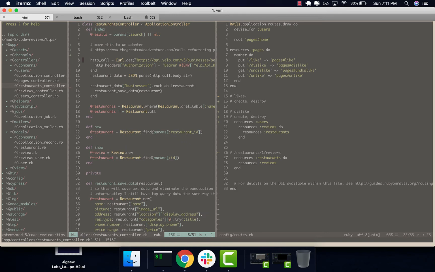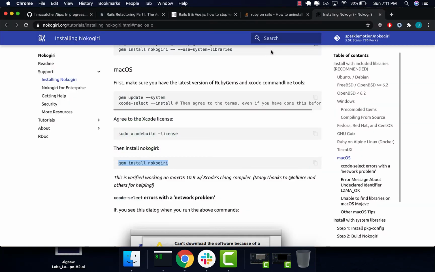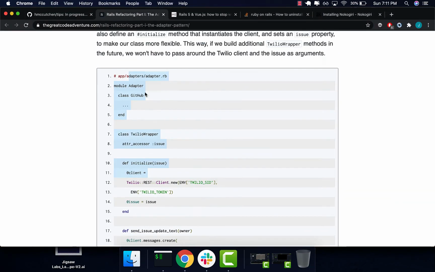Here, this is not as standard, right? Because especially we're making this call to the API. For something like this, we should really move this into its own class, and you can look up the adapter pattern to do something like that. So you can see this blog post.